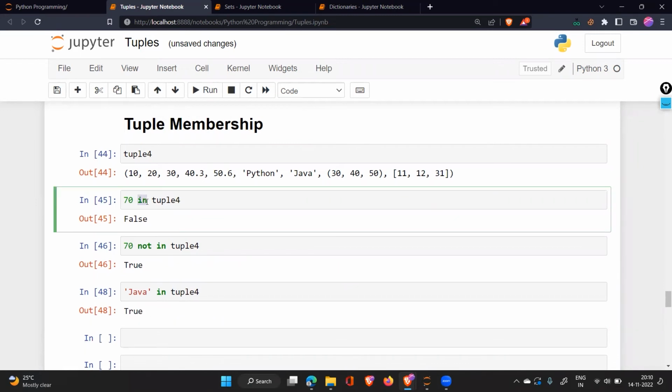For membership, you have these keywords in and not in. Just write the element you want to search, in the name of the data.